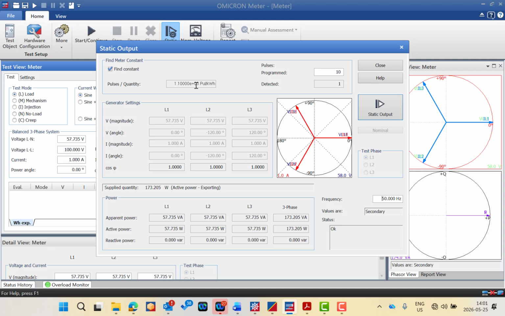So this function is very useful during field testing because sometimes the meter nameplate may be unclear, damaged, or unavailable. So in this situation, static output can help you to identify the actual pulse constant directly from the meter behavior. If you disable find meter constant, here you will have the generator setting.